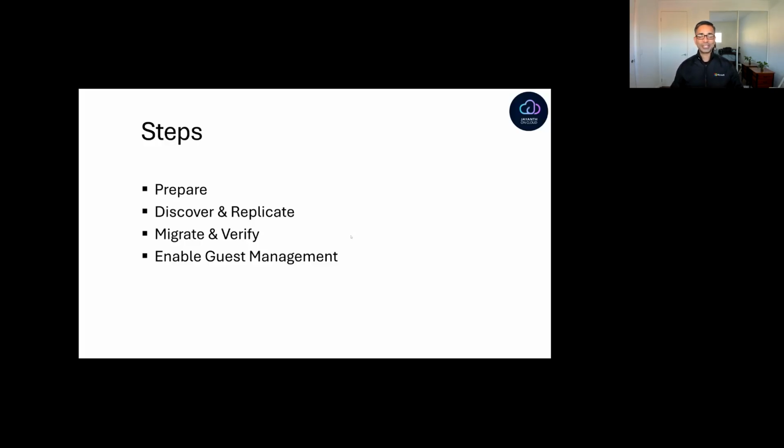All right, so what are those 4 magical steps? The first one is to prepare the environment. Make sure the infrastructure is ready and you have the ports open in the firewall across both the VMware and Azure Local instances. The second step is to discover and replicate, which means we're going to start discovering the VMs from vCenter and then start replicating them, which basically means copying each of these VMs.